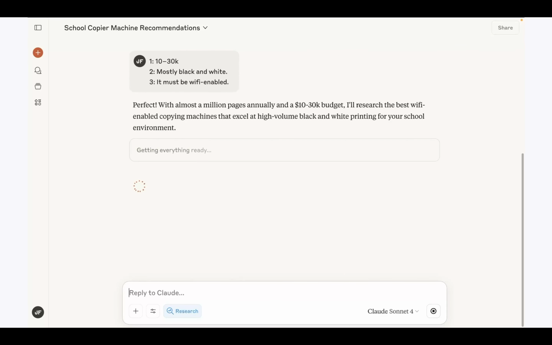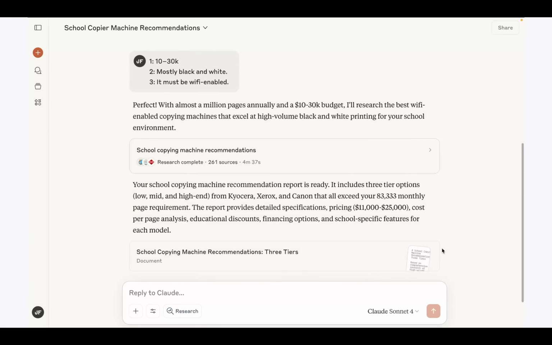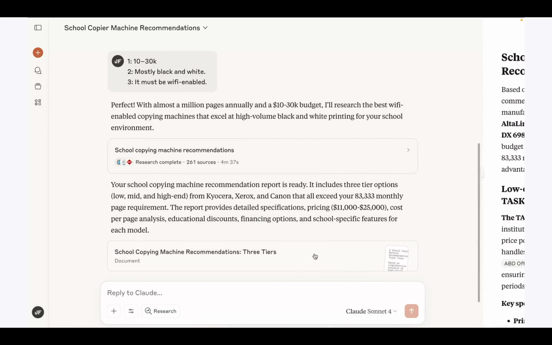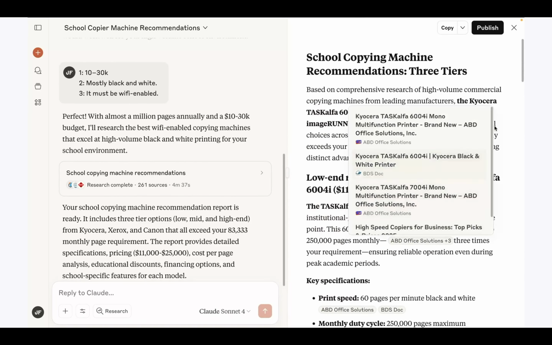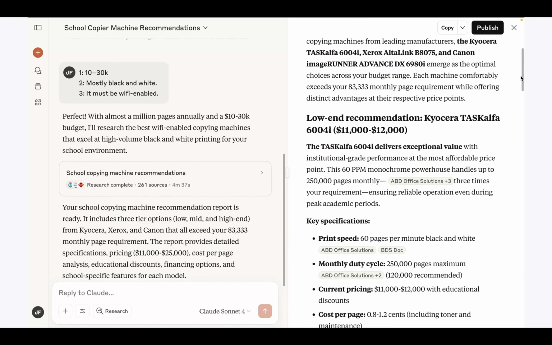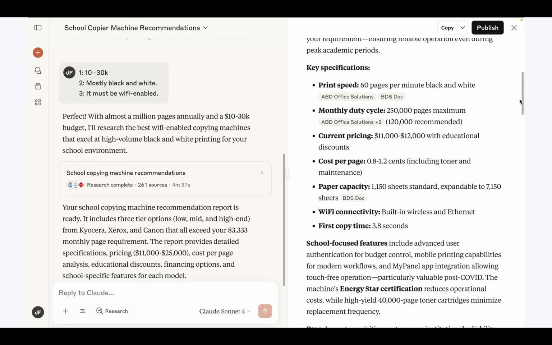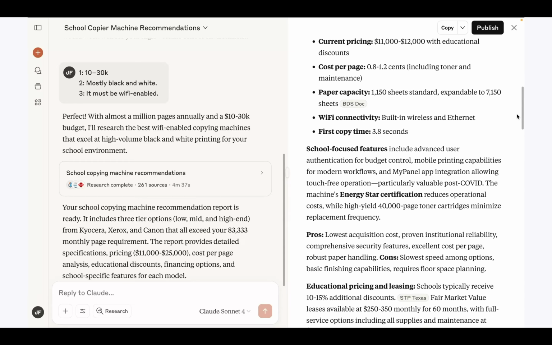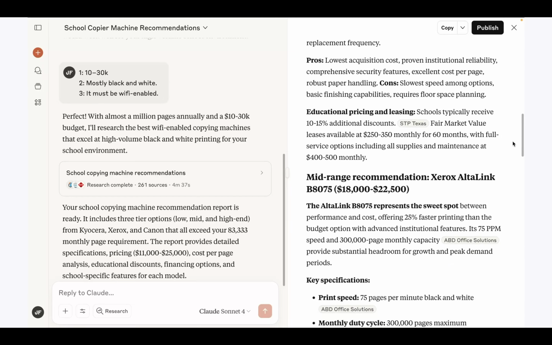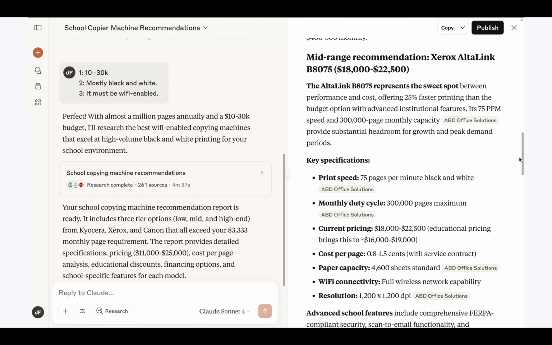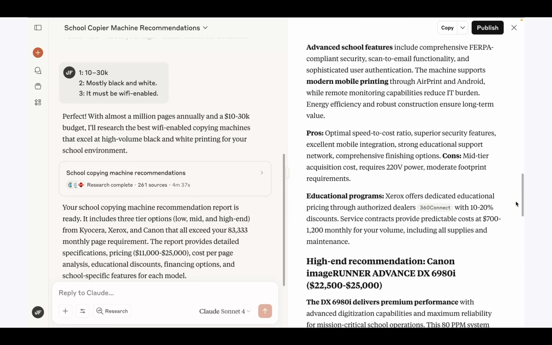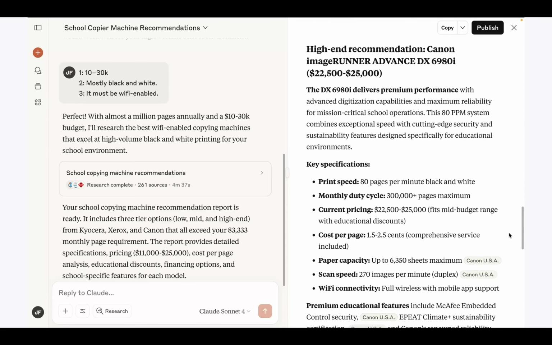All right, and then it goes away, and this usually takes nearly 10 minutes or something. It's reading a lot of sources. In this case, it just took 5 minutes or something like that. And then I get something back, a report that I can read and get informed by. Here's the mid-range recommendation. I'm not sponsored by any of these. And the high-end recommendation.